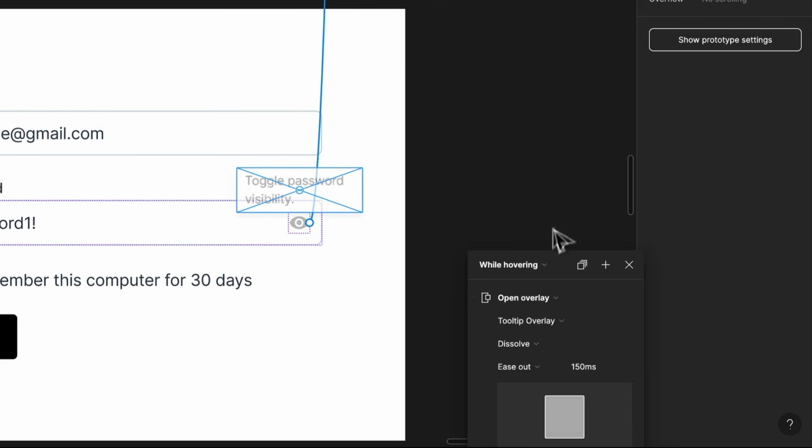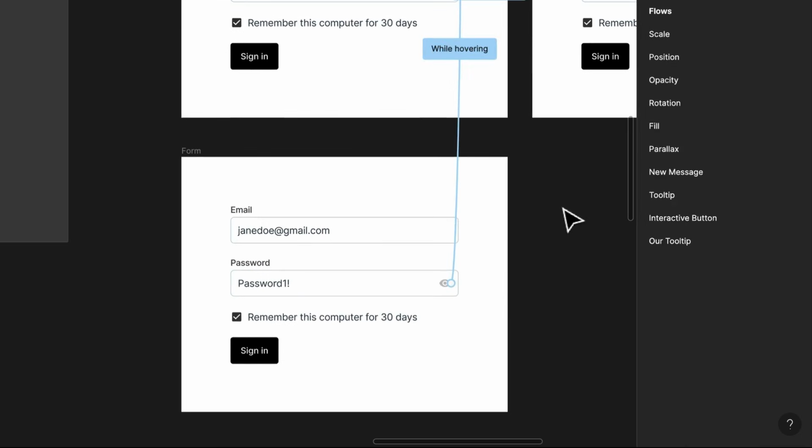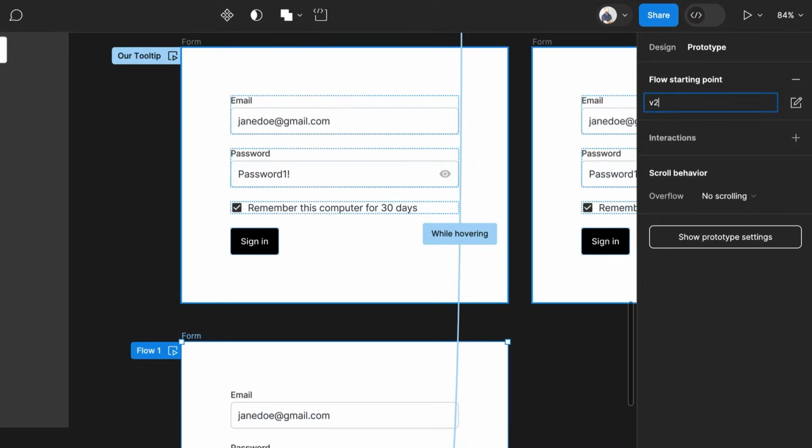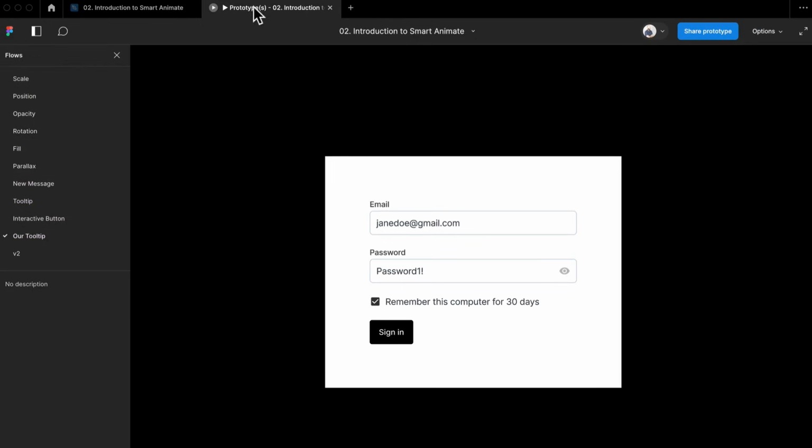So we just change this to 150. And we call this one, I'm just going to call it V2, like our version 2. Sometimes when I create a bunch of prototypes, I have V1, V2, V3, V3.1, and so on. So just a habit, V2 over here. We can easily just see that.